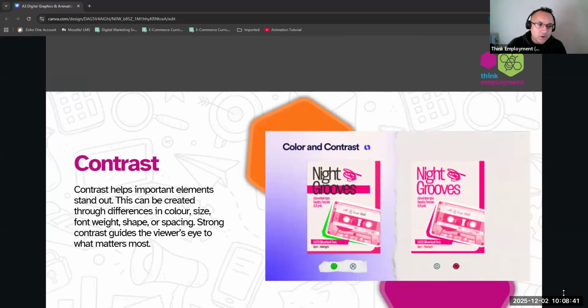So first, if we look at contrast, contrast helps important elements stand out. This can be created through differences in color, size, font weight, shape, or spacing. Strong contrast guides the viewer's eyes to what matters the most. It's quite simple to understand. So you've got two images here. You can see the night grooves. It's in black in one, and it's in pink in the other. Which one stands out to you?